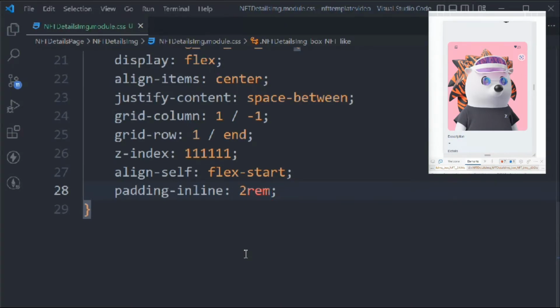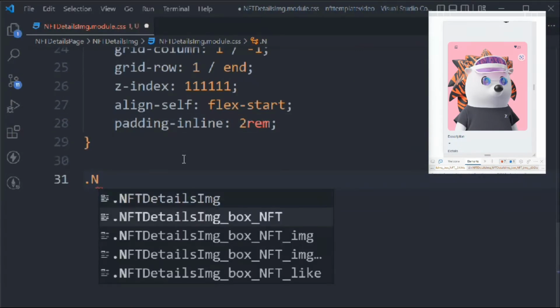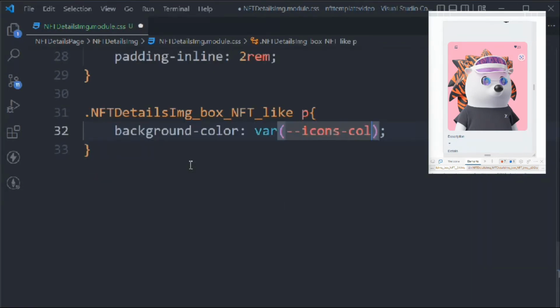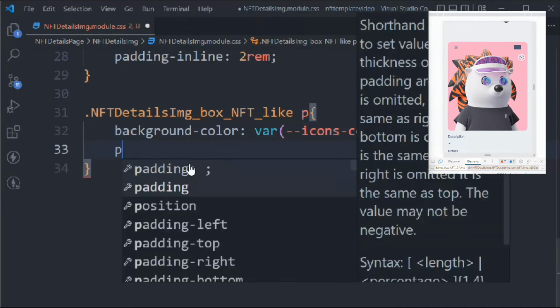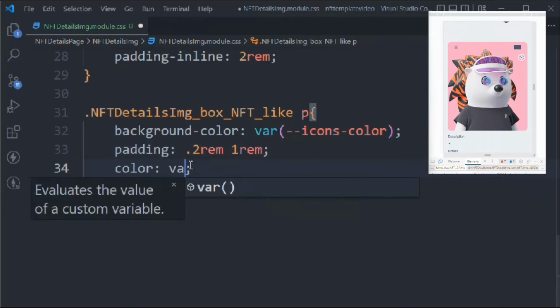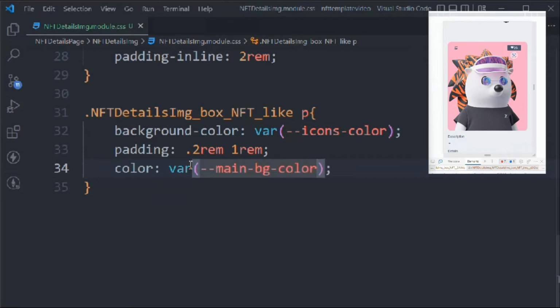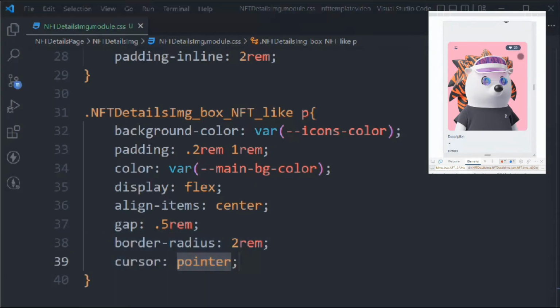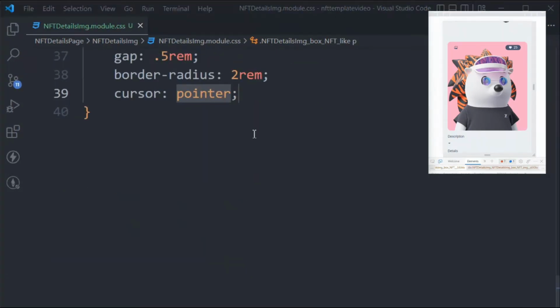And let's come down. We have to target this NFT box NFT like paragraph, and background color is going to be our icon color. So that's how it will look. Padding is going to be 0.2rem and 1rem. Color is going to be our main BG color. Display is going to be flex. Align items center. Gap is going to be 0.5rem. Border radius 0.2rem. Cursor pointer. So that looks perfect. You can easily see the functions are also working.